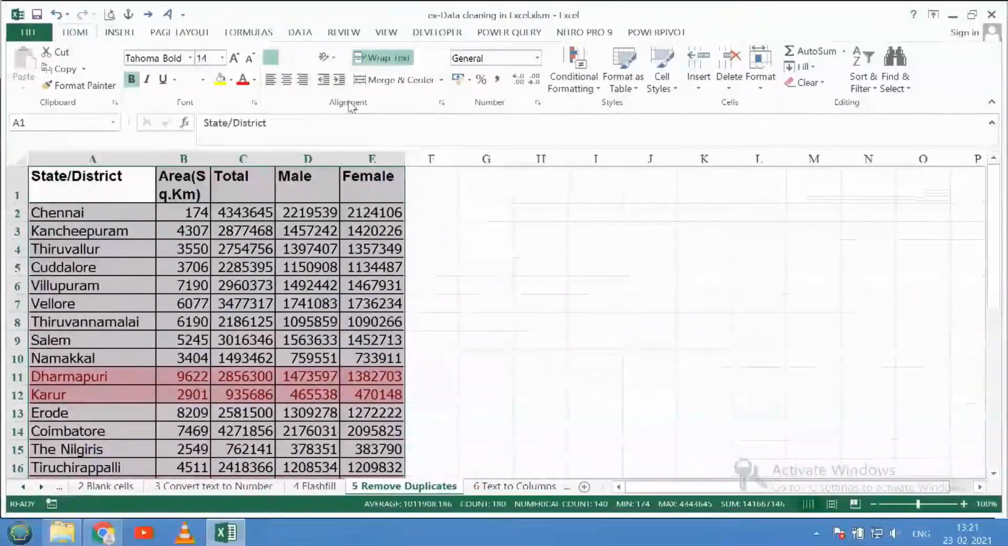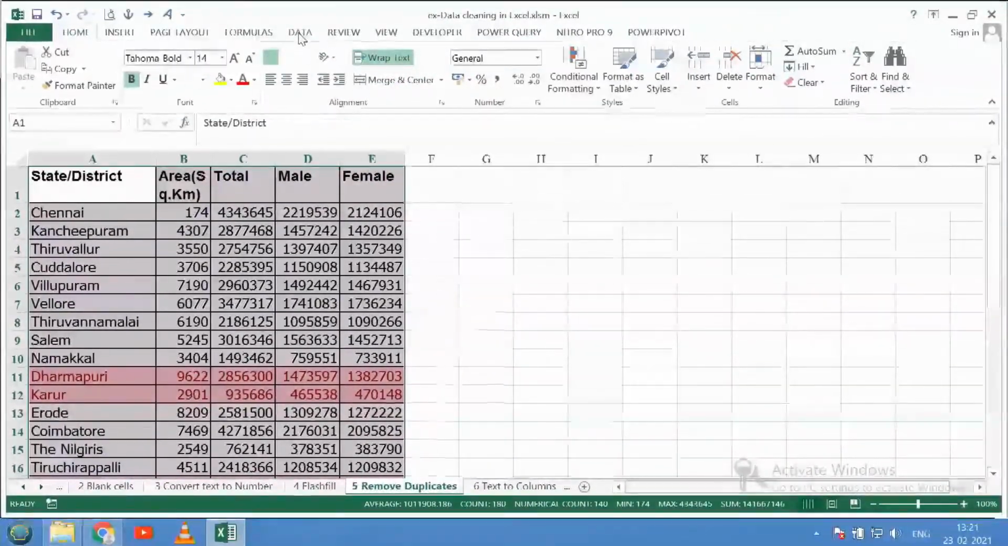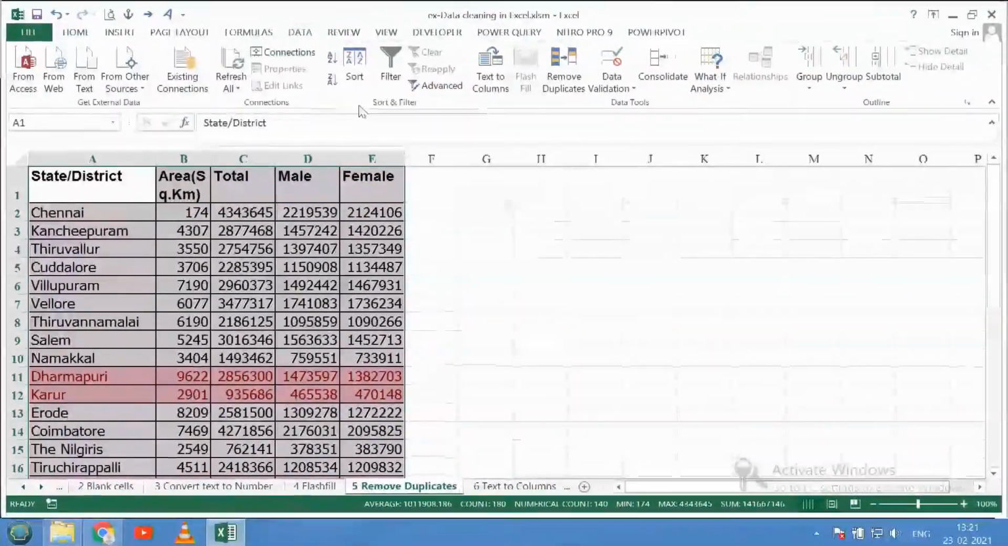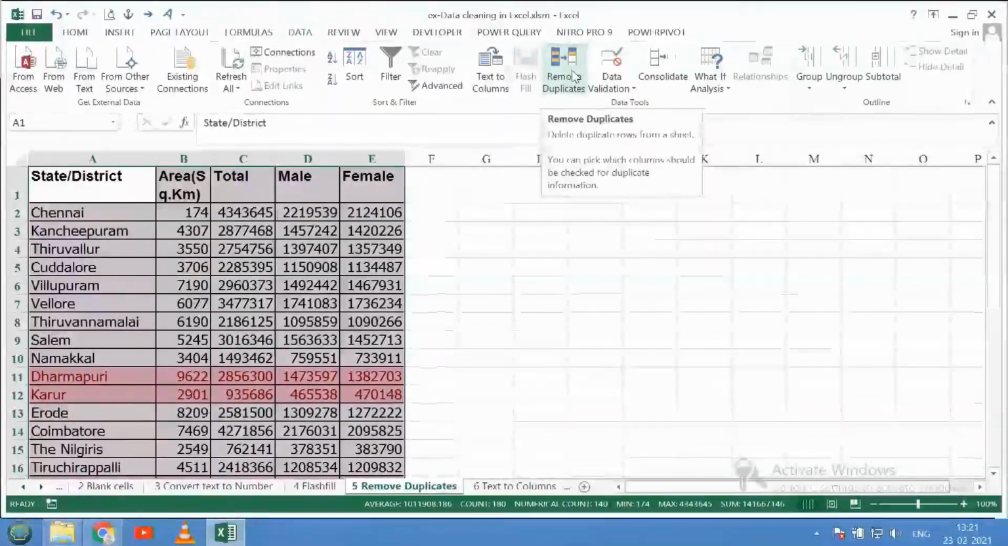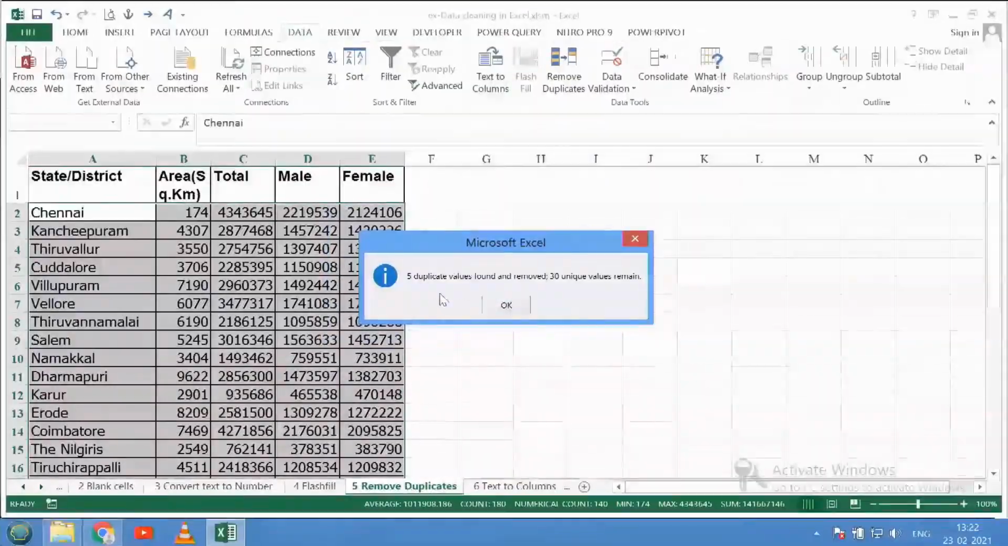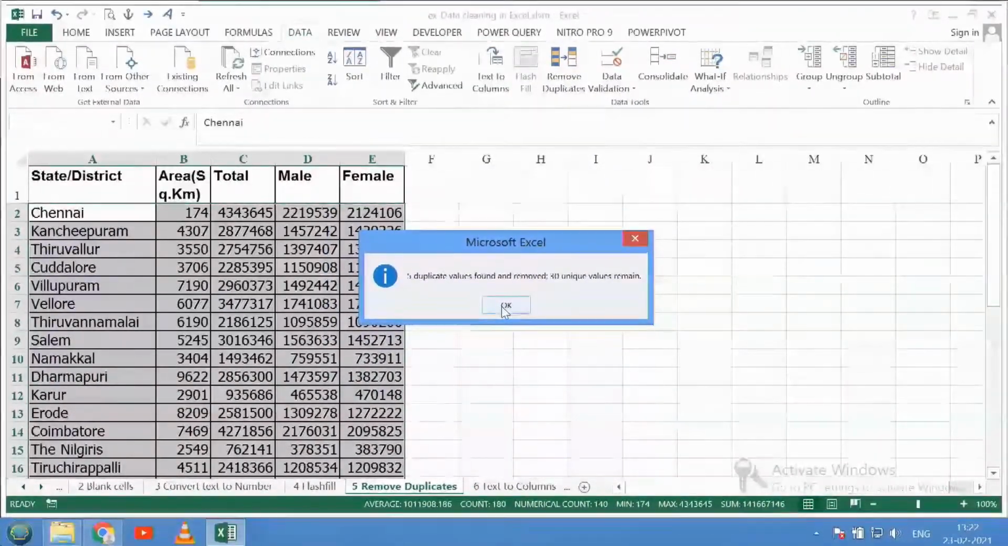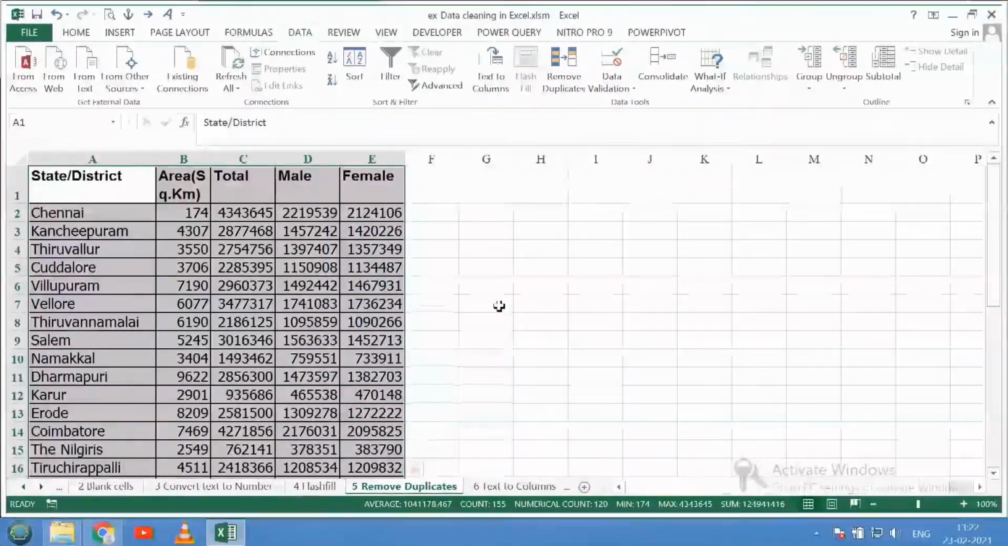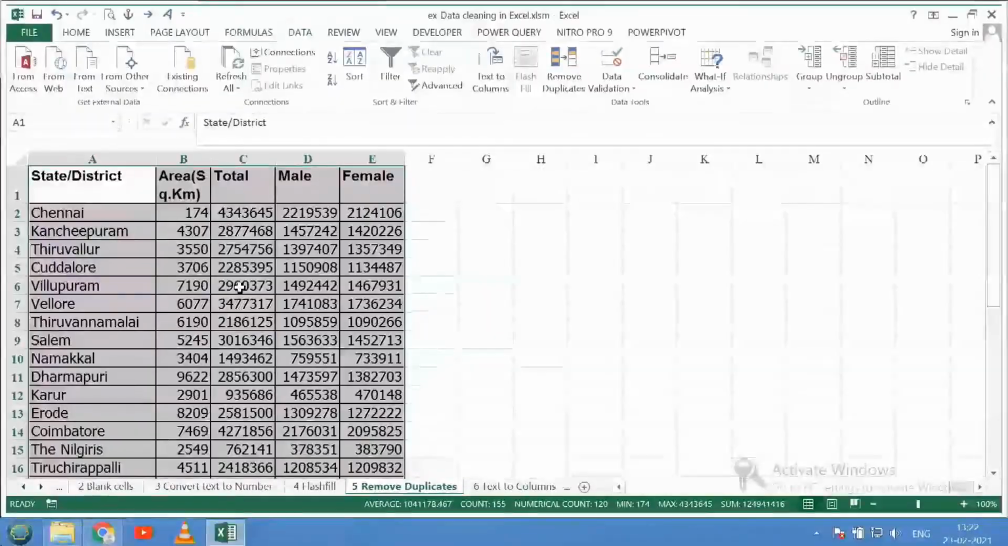If we want to remove the duplicate values, under data, we can choose the remove duplicates option. Automatically the system identifies the column headers and simply click on OK. Now it removed all the duplicate values from the collected data. Now the data is available with unique entries. This will be helpful for data analysis to get the perfect result.